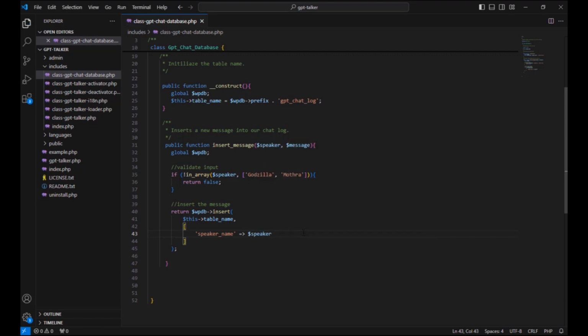Dang, it's the speaker. I know, you never saw that coming. You never saw this coming. And then the message is going to be, oh my God, you got it, didn't you? The message that we're passing in the function itself, right? We're passing speaker and message, and so we're just putting those straight through.